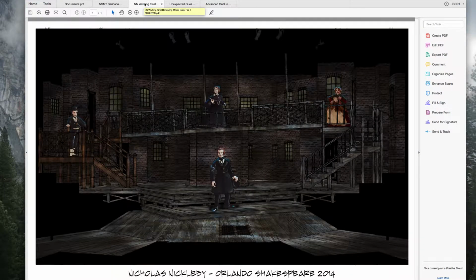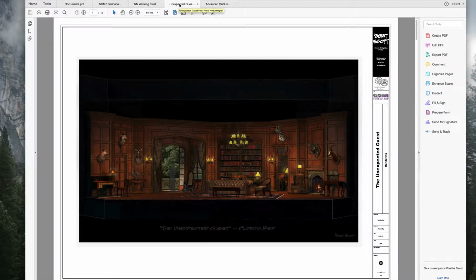Here's another example. This is a joint UCF Orlando Shakes production of Nicholas Nickleby that we did a couple years ago. Once again, all done in Vectorworks with the exception of the people that are actually borrowed from the costume designer and put in Photoshop, but all the rest of it is Vectorworks.